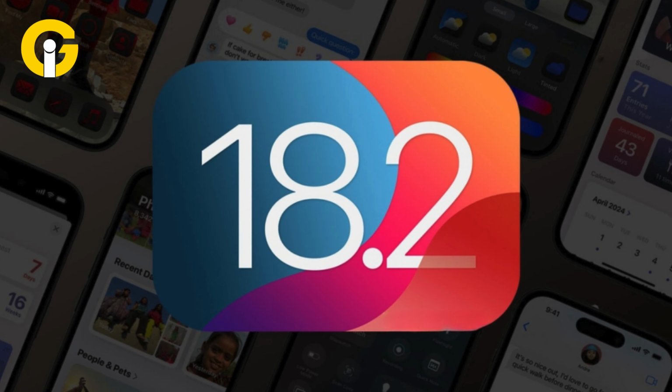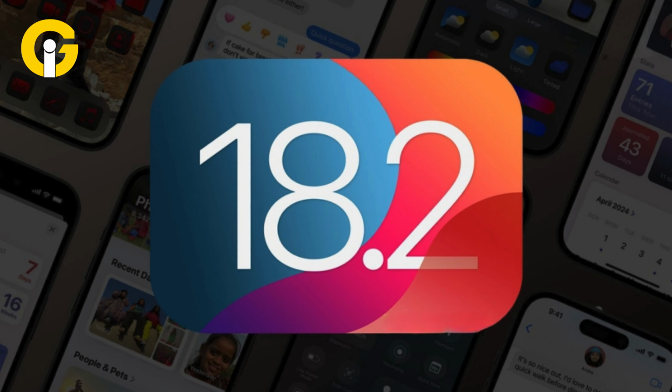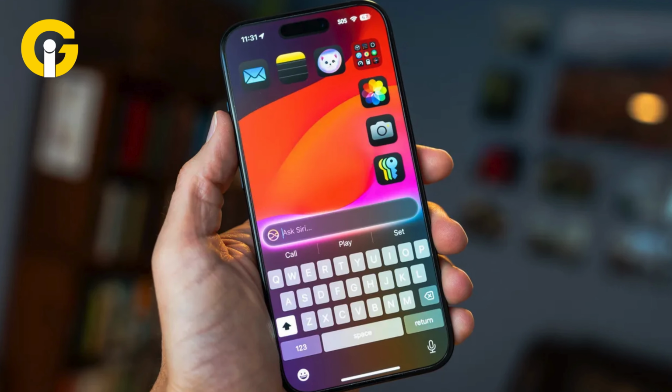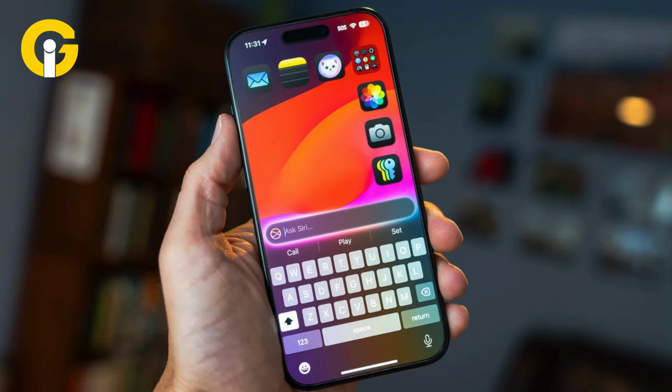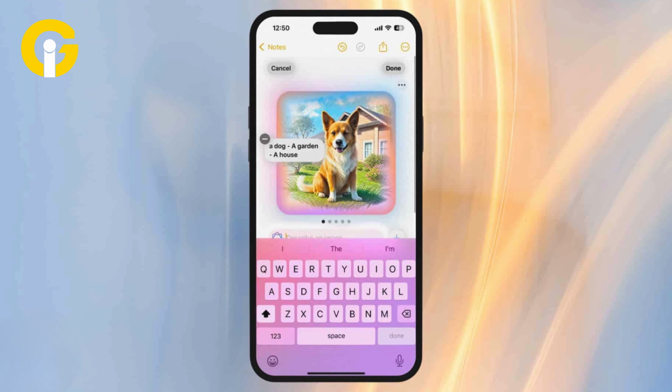On the other hand, in iOS 18.2, Apple offered you a compatible device in which you can easily find different Apple Intelligence features, including Image Playground and Genmoji.